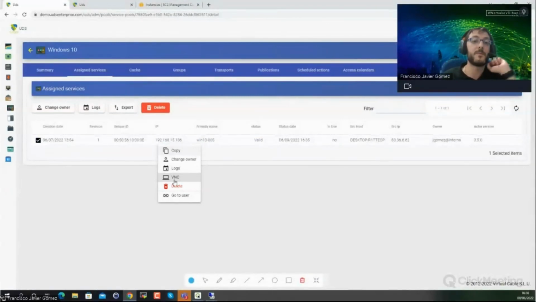As I said before, remember that imagine you are using auto-generated machines, in the template you are going to need to have the VNC server and VNC client installed if you want this connection to be made. If you have a static machine, the same. You have to install VNC in the template in the machine. Then UDS will allow you to connect with VNC right here.